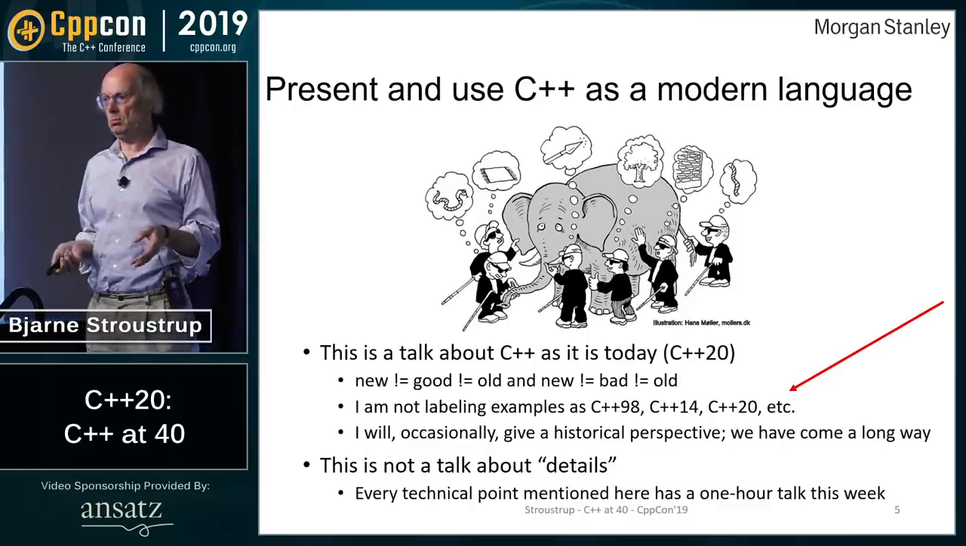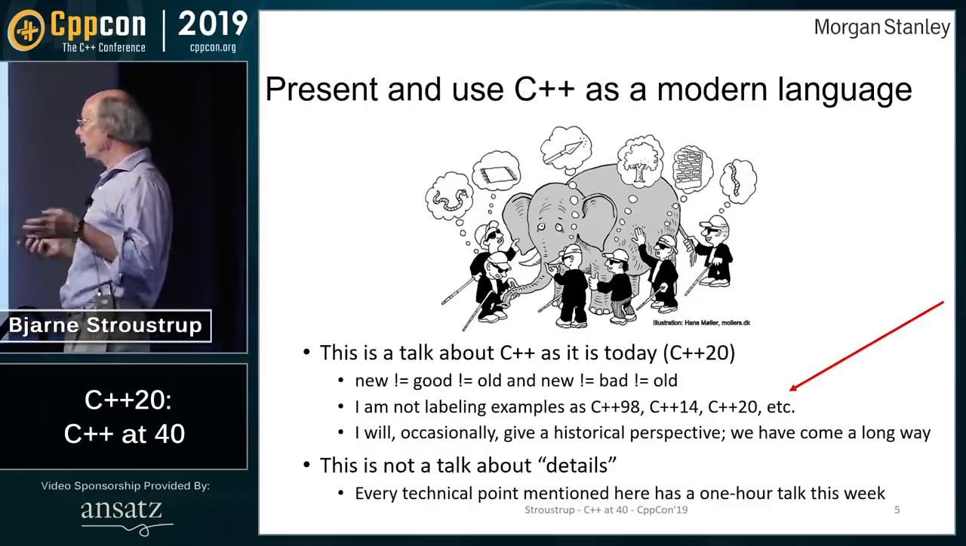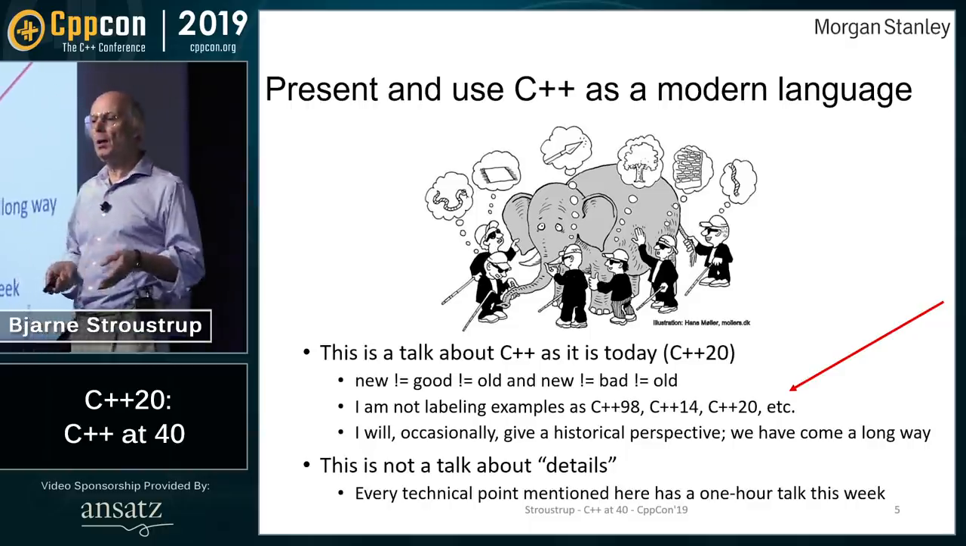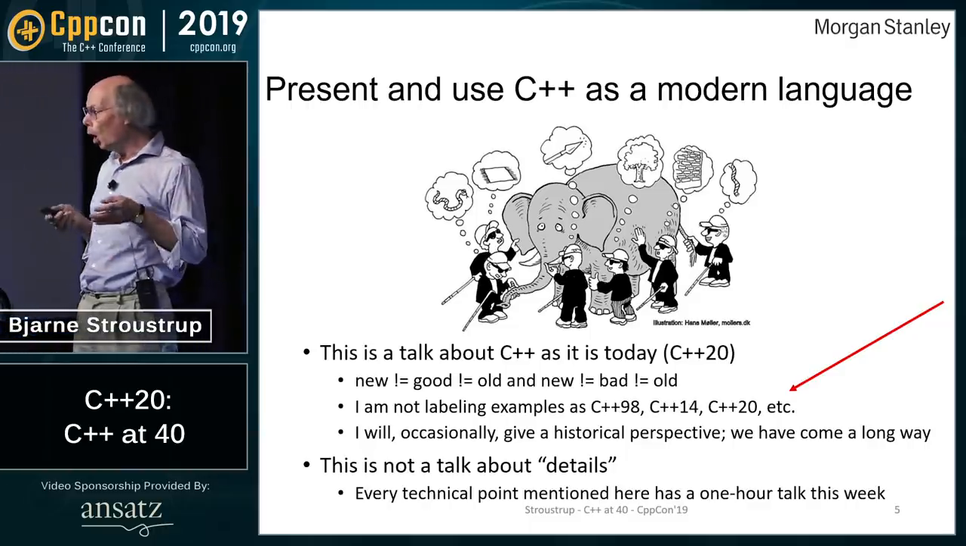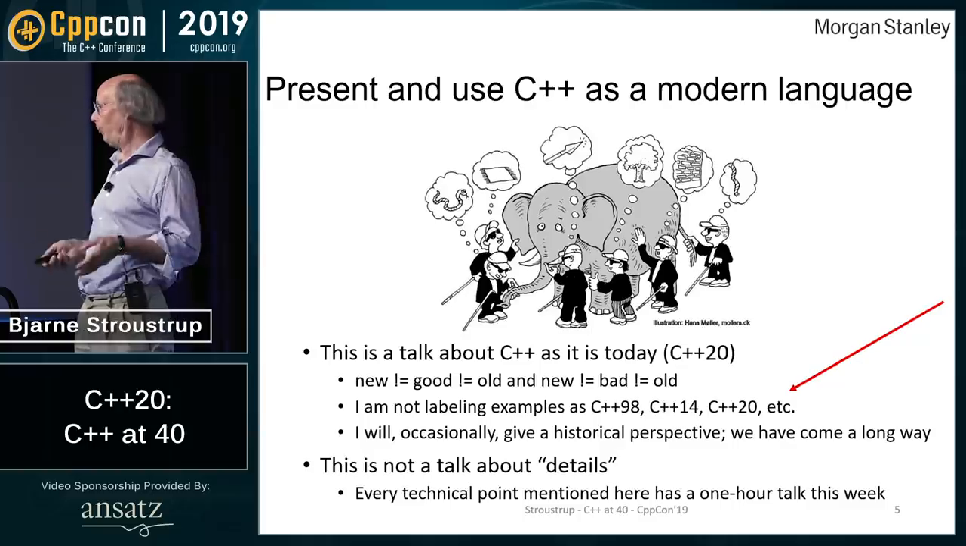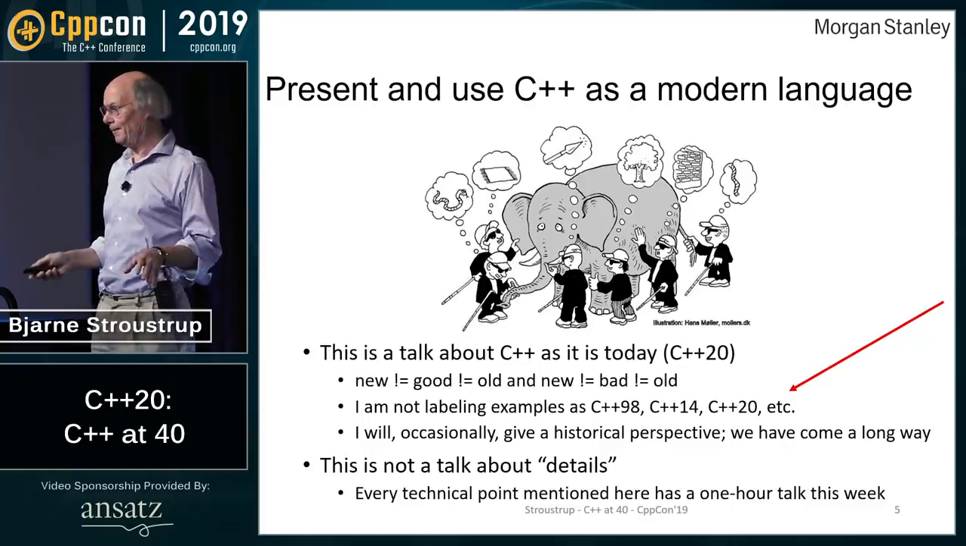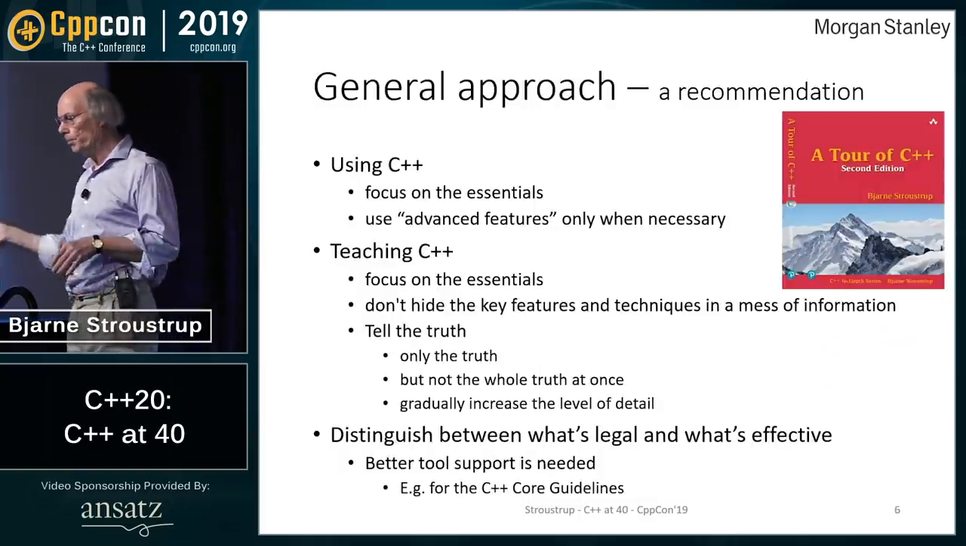This is a keynote. I think for every slide I have, there will be a one-hour or more talk digging into that in depth. I'm not going to try. Find the talk and listen to it.